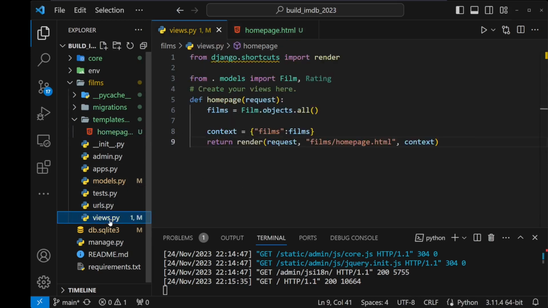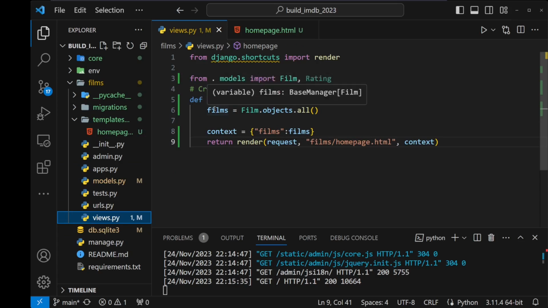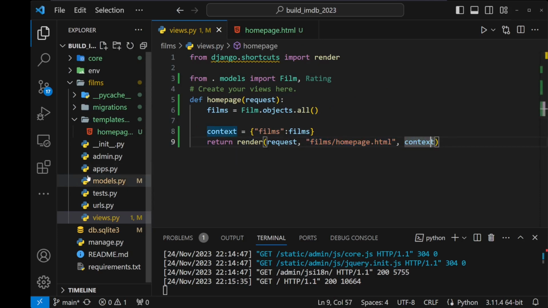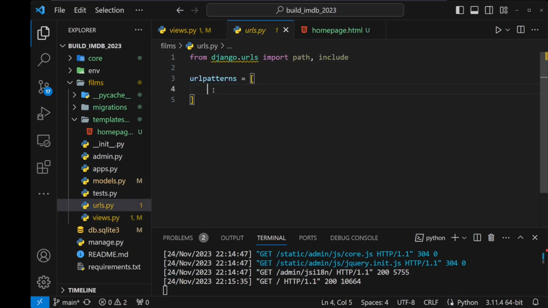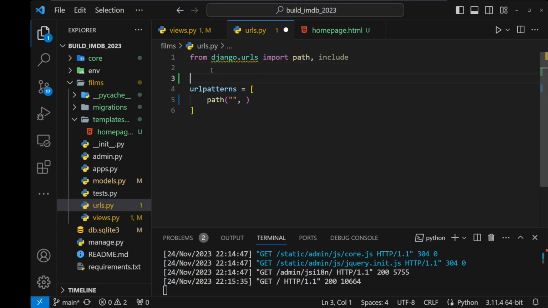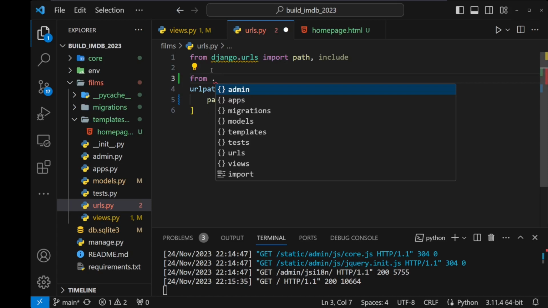So basically, when we go to our views, when we load the homepage, what we want to happen is we want all the films to be gathered from the database. We want that to be loaded into the context. And then when we render that request, we want it to render that data in the homepage HTML and include that context. So now what we need to do is create a URL pattern. To do that, we're going to type in path, and our path is going to be just a blank string, because we want this homepage to appear when there's no extension, when nothing is added to the base URL, the base path.